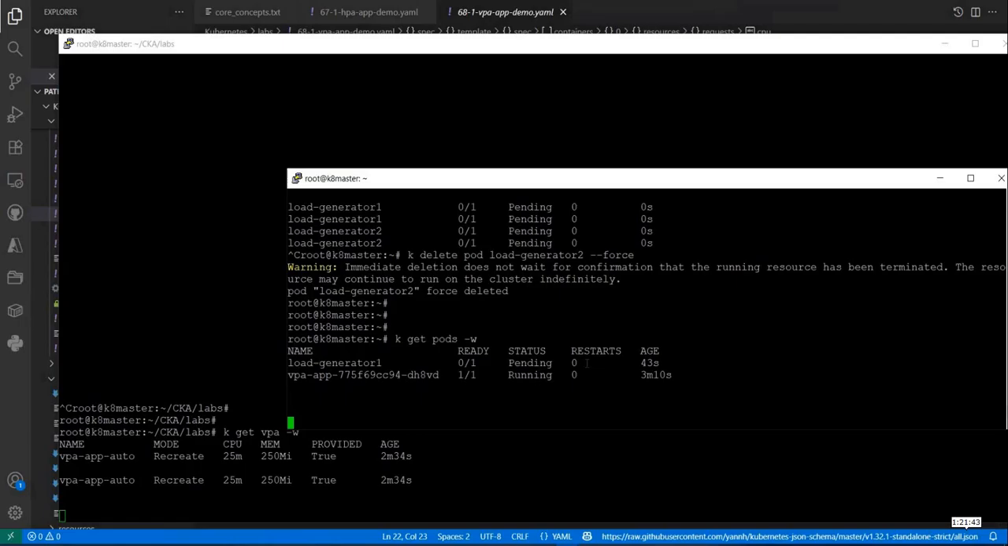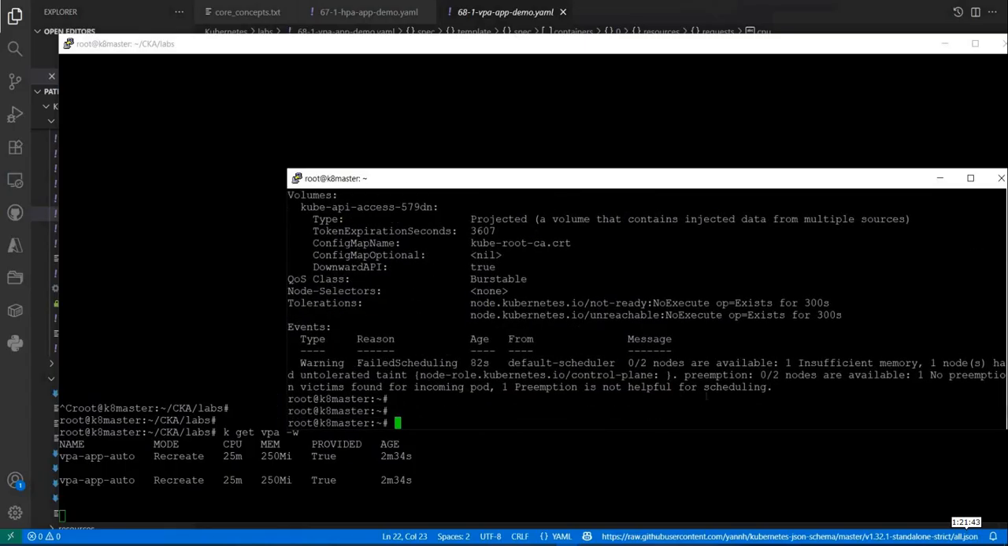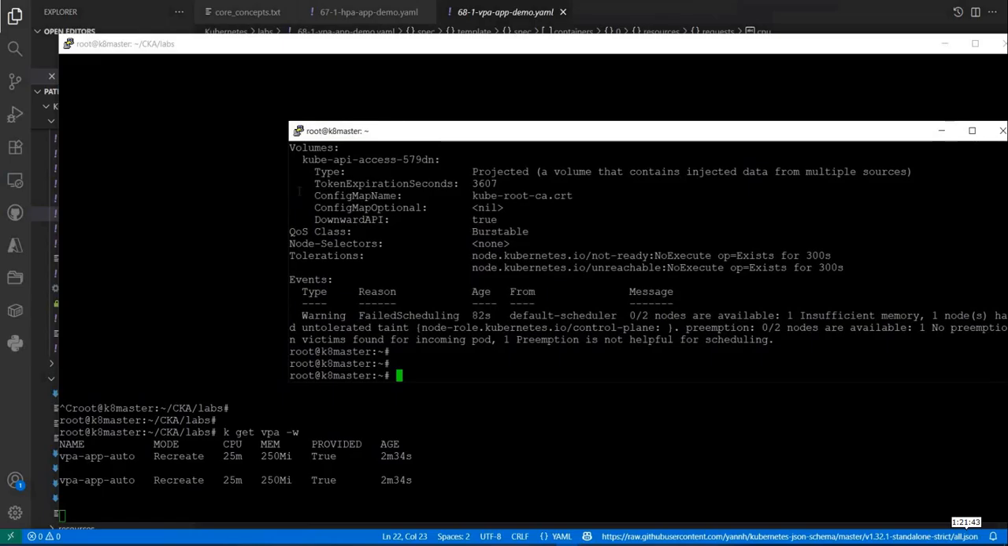Load generator is not coming up. That's not good. Let me describe the node, pod, and load generator. Yeah, insufficient memory. Okay, let me do one thing. Let me power off node 1 and increase the memory, and then I will come back and we'll see this vertical pod autoscaler in action.